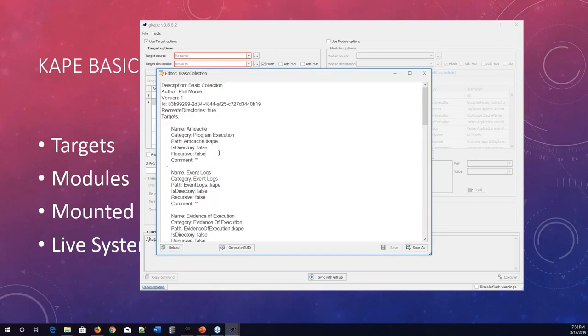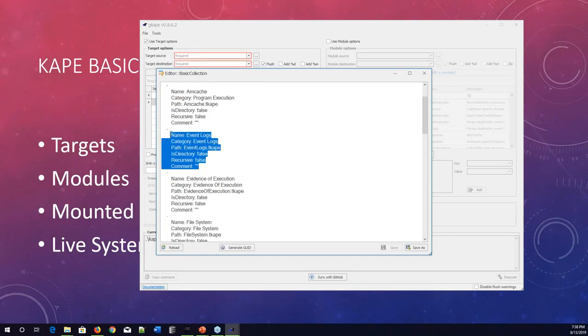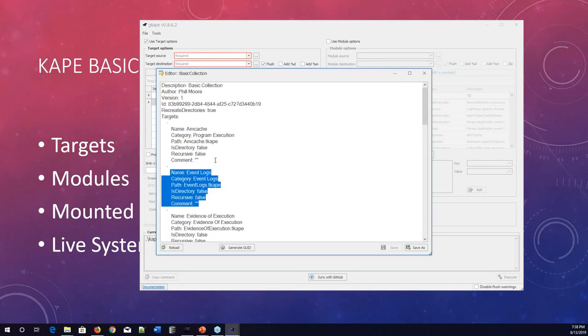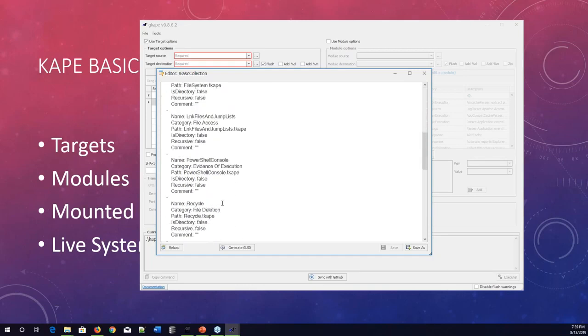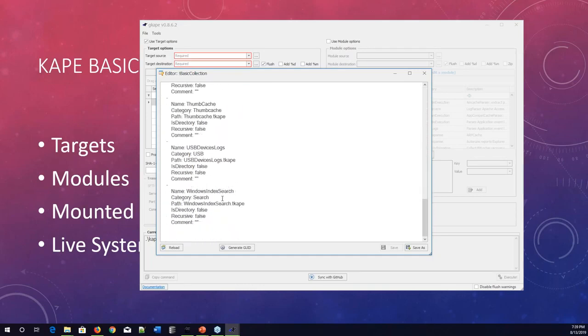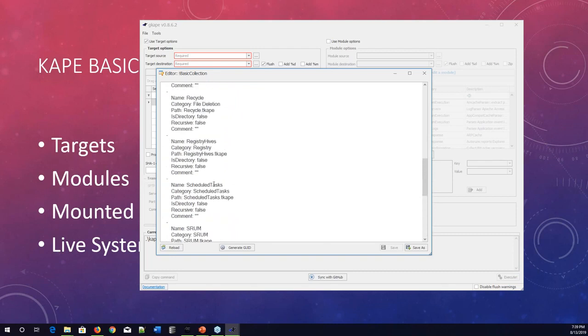Now the interesting thing about the targets is a target file can call another target file. So you can group what you need to collect and then kind of use a master target file to call those. A great example of that would be something like the event logs. So in this basic collection, you're specifying collect the event logs, collect the registry files, and some additional information.